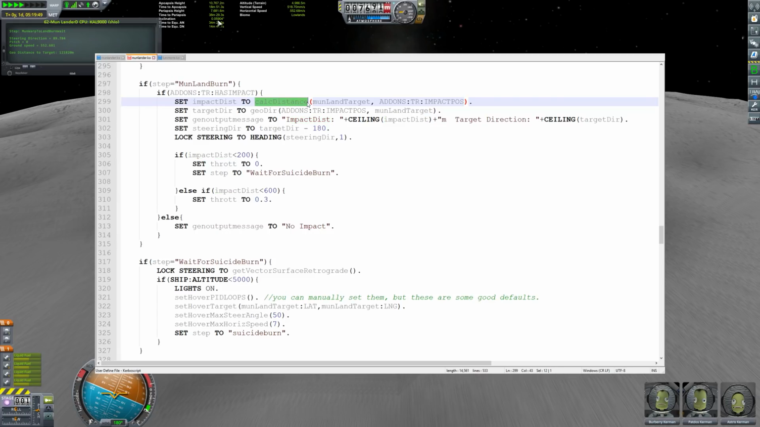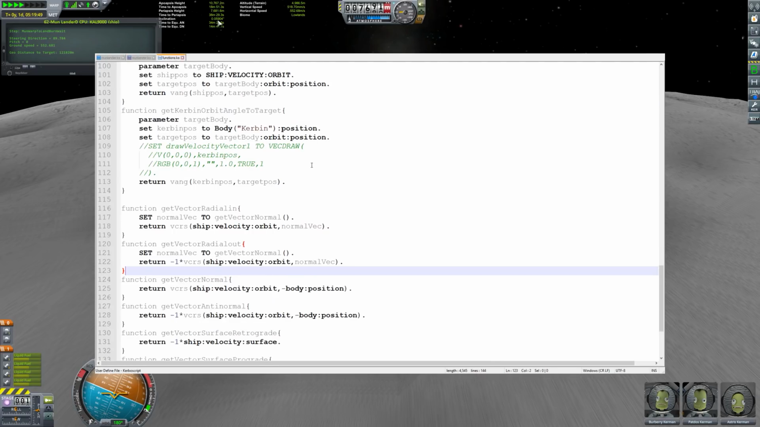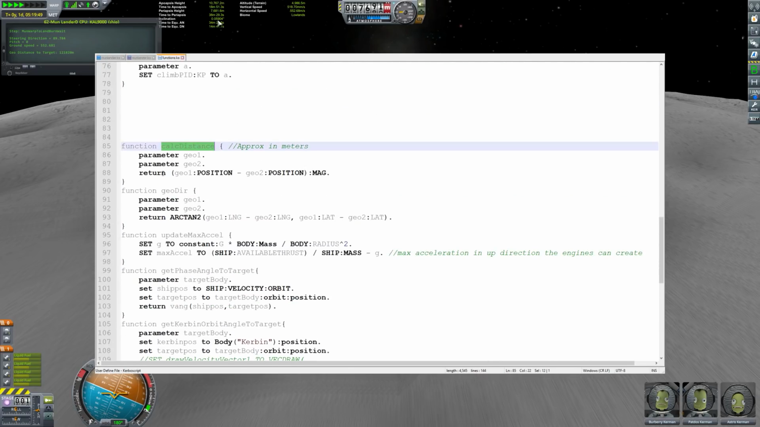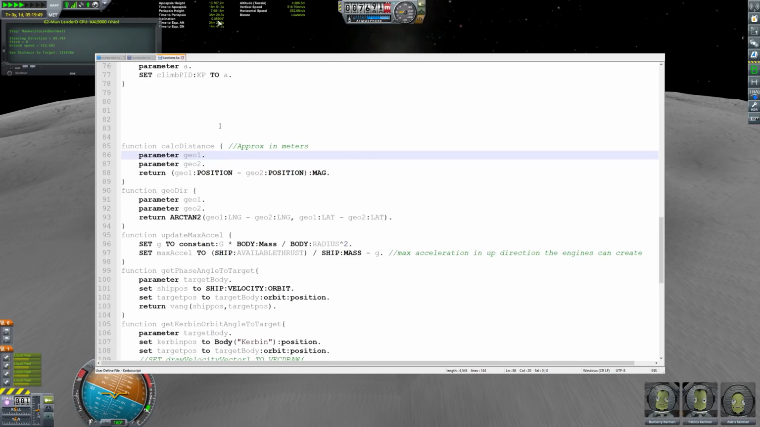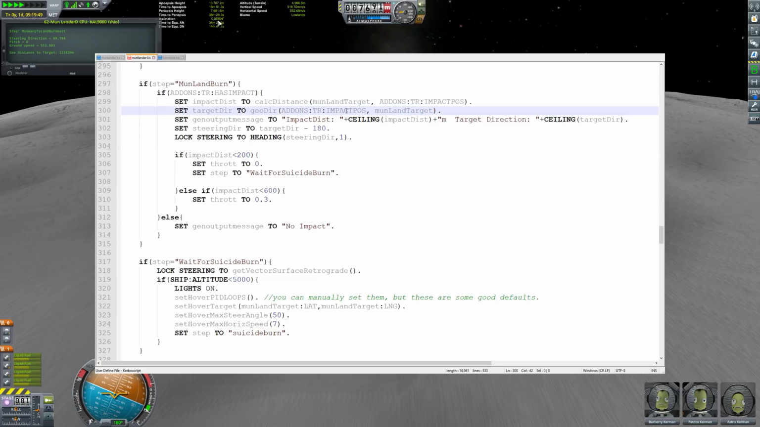Now you'll see here one of our variables is called impact distance, and we're doing the same calc distance function call, but this time we are comparing it from the actual moon land target to our impact distance with the Trajectories mod, and we're using that exact same function that you saw above. This time though, we're using the position of our impact distance as read out by the Trajectories mod. So then we have a target direction, which basically calculates the direction that we need to turn our vessel to bring those two together. So essentially, what direction do we need to burn to bring our impact distance down to 0.